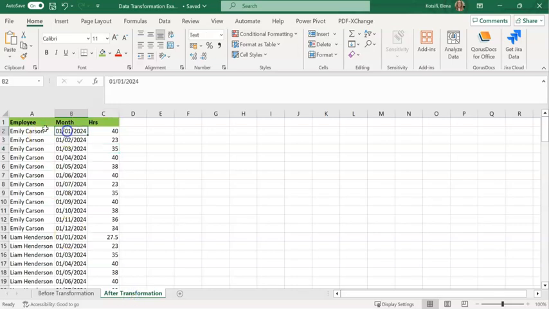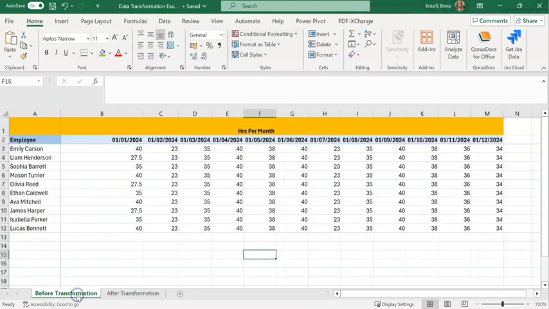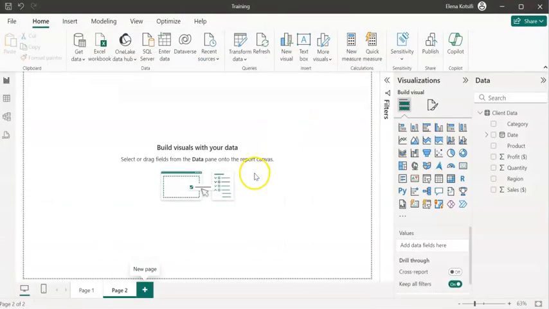For analysis, we are looking for something like this one: 3 columns, employees, months, hours, and this is what we will try to do with the help of Power BI. So let's go to our Power BI.